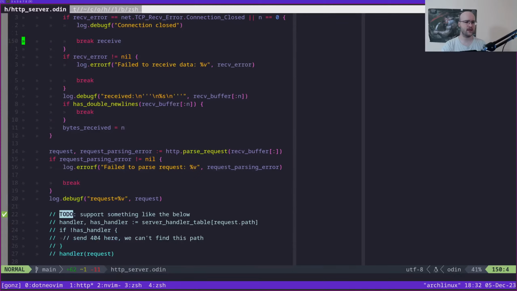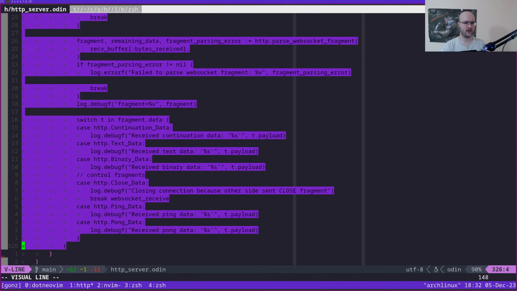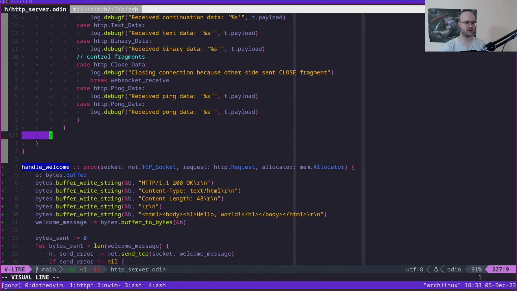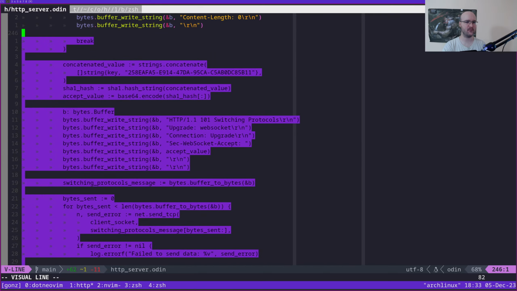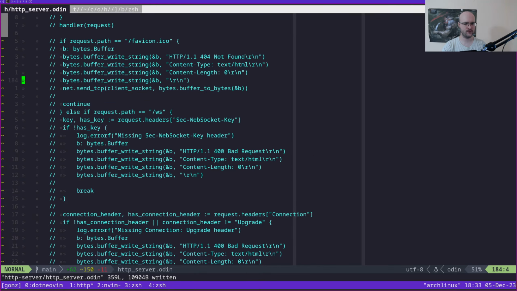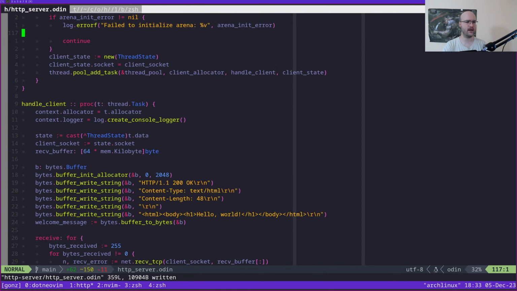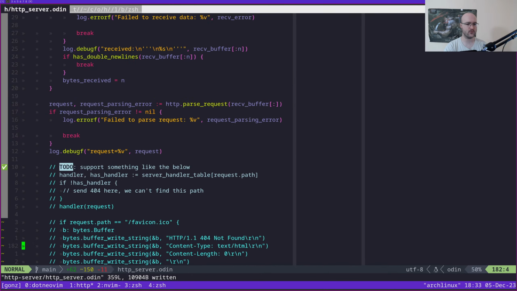So what we will do instead now is we will basically comment this out, this entire thing. That is just a massive piece of junk. This is so much. There you go. Now we have nothing, right? So what we actually want to do now is, this is in handle client, right? For every client, we actually want to do something with a request, right? So we parse a request here. Now we have a request here.